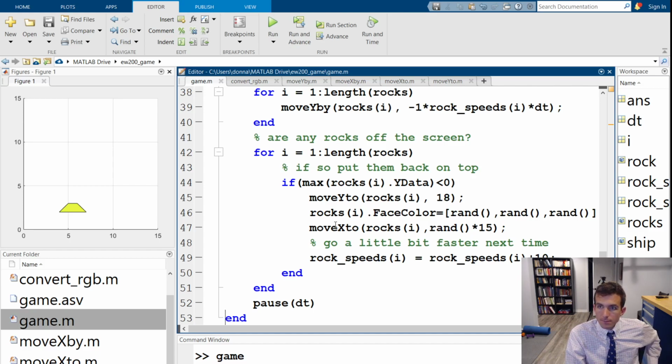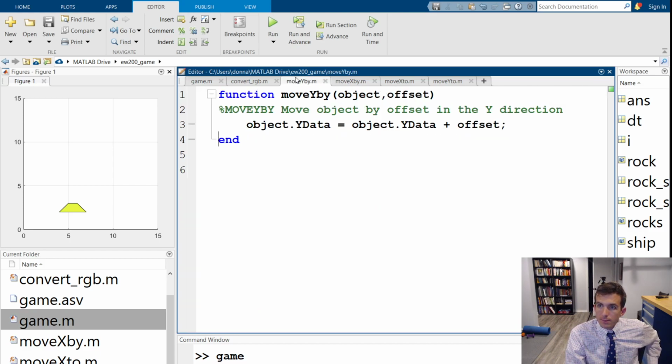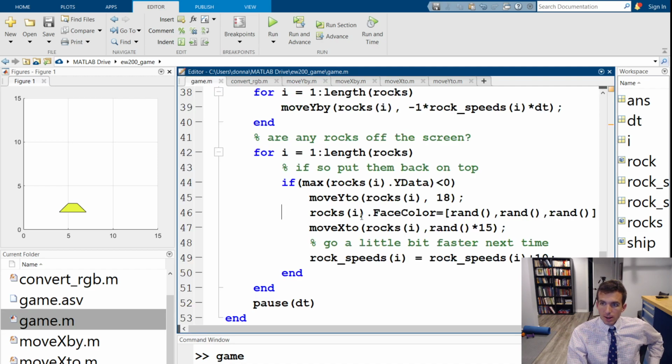Sir, can you go to the move y by function? Mine is an error. It says the main doesn't work. So the move y by is unlikely to have broken for some reason. It's much more likely that the thing you passed move y by isn't an object and doesn't have y data. It's like a number, like you give it 6, and you're saying 6.y data, and it's like I don't know what that means. So it's much more likely that there's an issue in your handling of the rocks array.